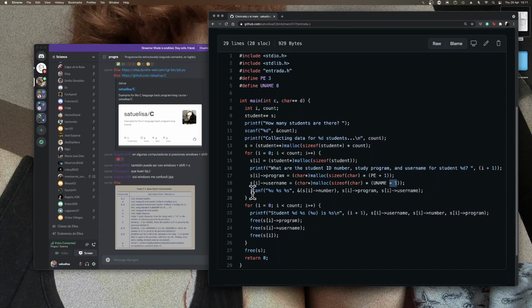Then we're using scanf for a second time. I'm saying that the user will now type me 3 things. The first one's going to be an unsigned integer. Then there's going to be a space. Then there's going to be the study program. Then there's going to be the username.